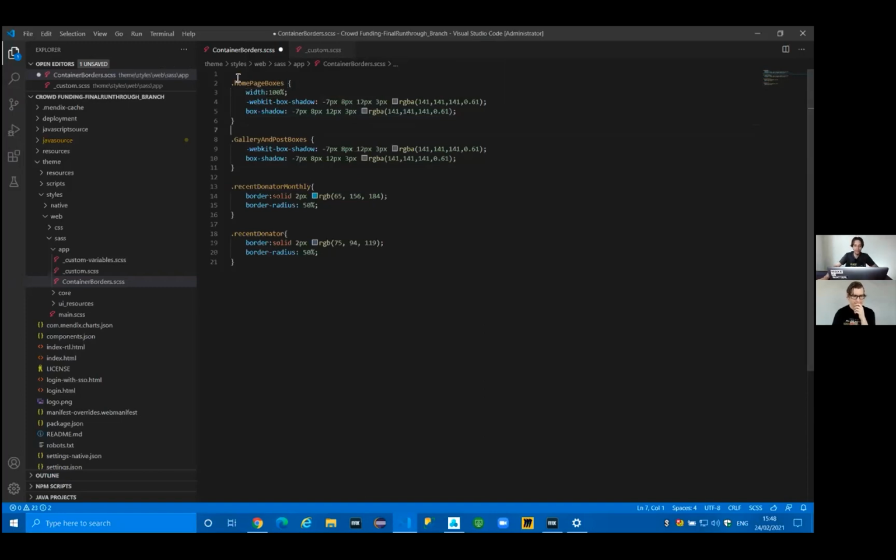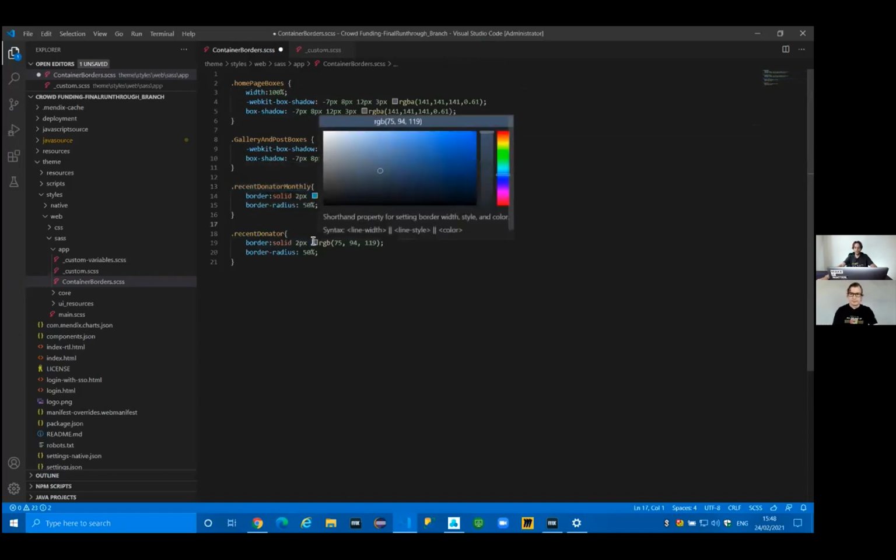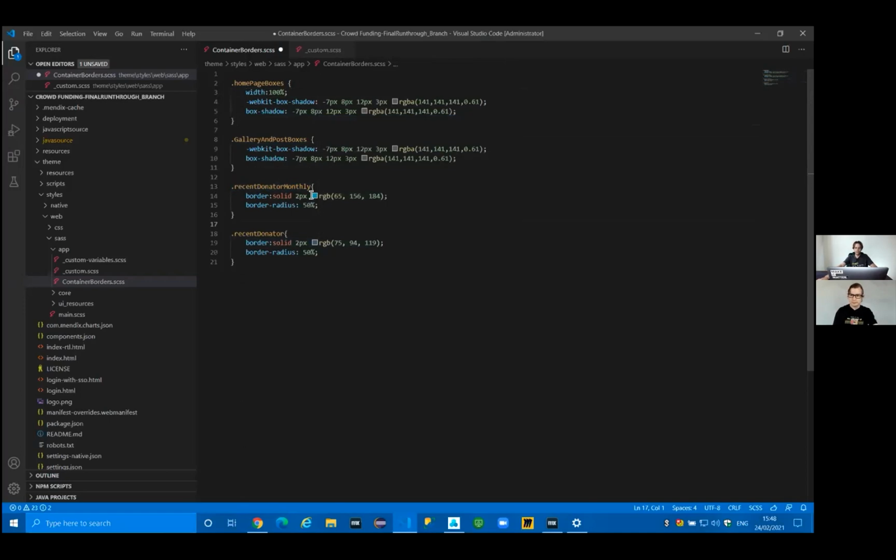So here we have the homepage boxes, which is width 100 and a box shadow. The gallery and post boxes has the same shadow, but it's not forcing that width to be full. Then we have some classes just for the donators. Monthly donators get a light blue color along with the border radius, and the one-off donators get a darker gray blue instead of that light blue like our logo has.